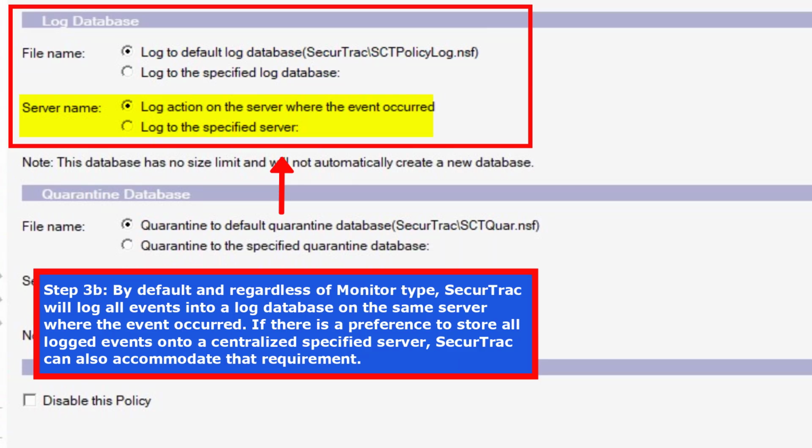In Step 3B, by default and regardless of monitor type, SecurTrac will log all events into a log database on the same server where the event occurred. If there is a preference to store all logged events onto a centralized specified server, SecurTrac can also accommodate that requirement.